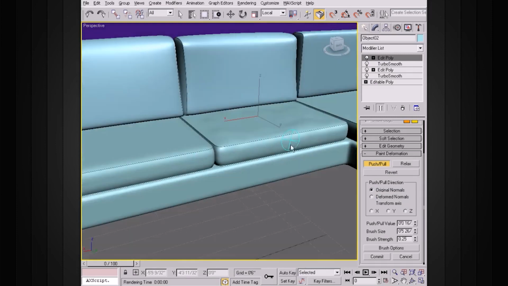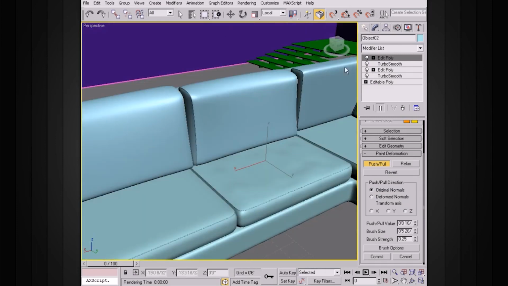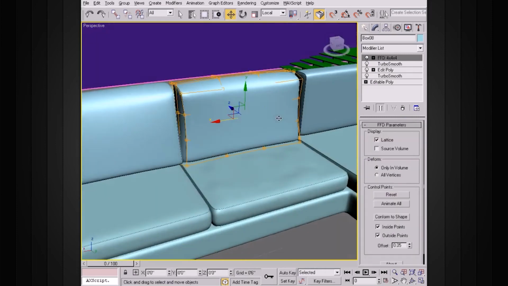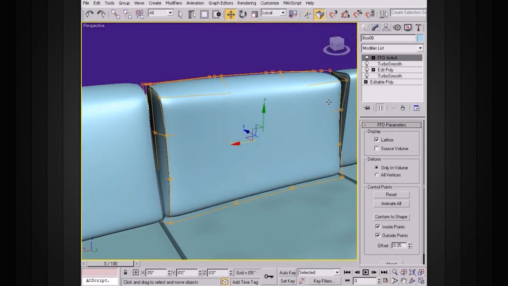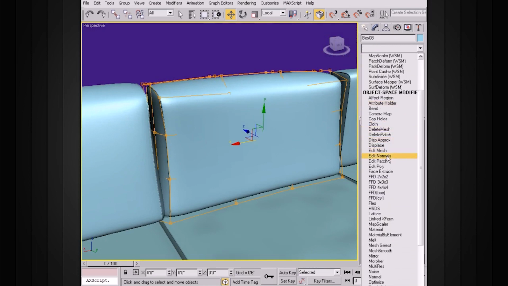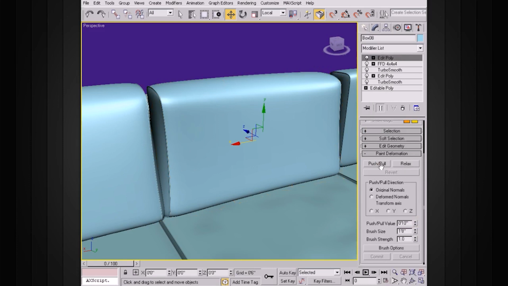Okay. You can do the same thing on these guys. Go ahead and turn this off. Do the same thing up here on this guy if you want to. Go ahead and just add an edit poly up here. So go ahead and say edit poly, and then we'll push pull. We'll add maybe a 1/2 inch, dial our brush size down to about 8 inches or so, and take the brush strength down to 1/4 strength. And then we can come in and sculpt on here if we want to.